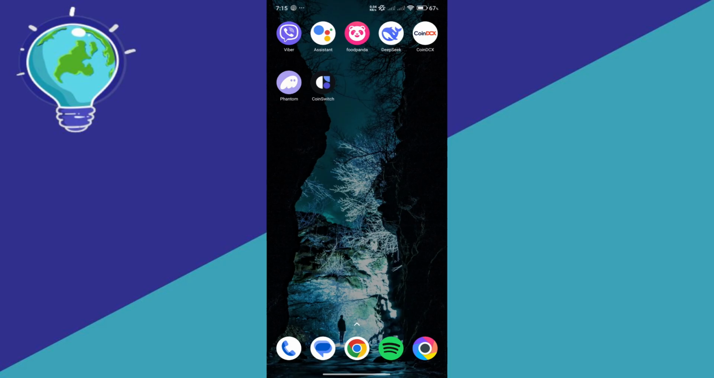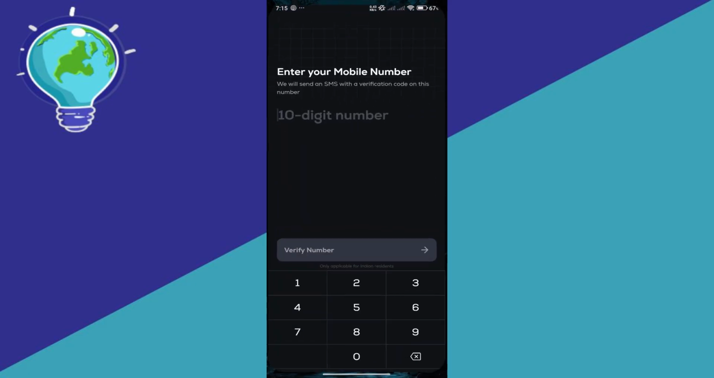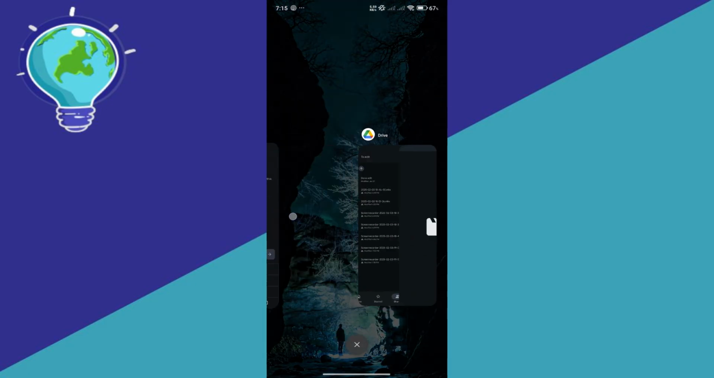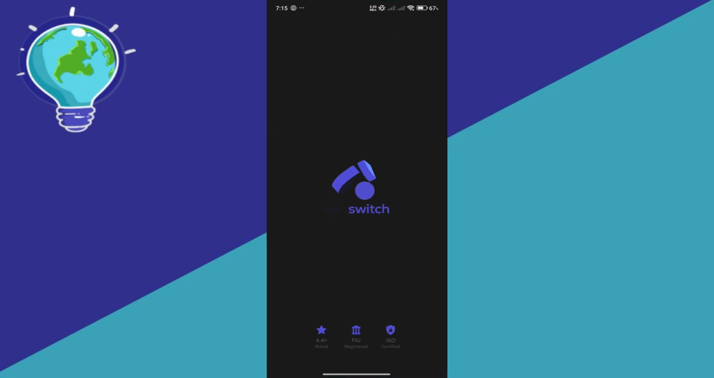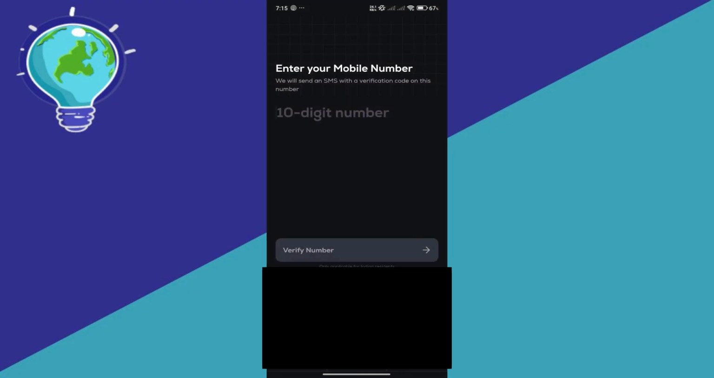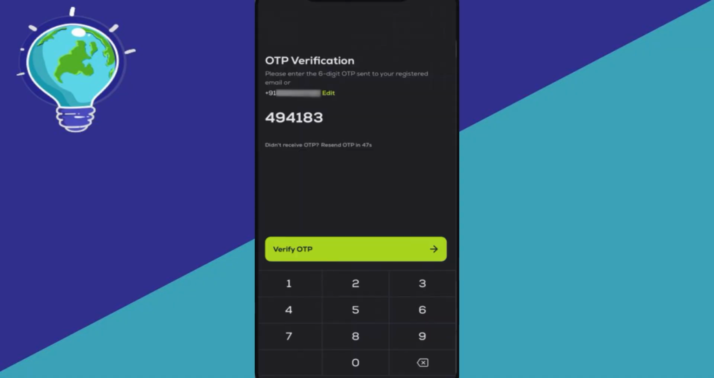So simply, first download Coinswitch from your Google Play Store or your App Store. After that, simply select Coinswitch, and over here it will automatically prompt you to enter your phone number so you can send an SMS with a verification code.